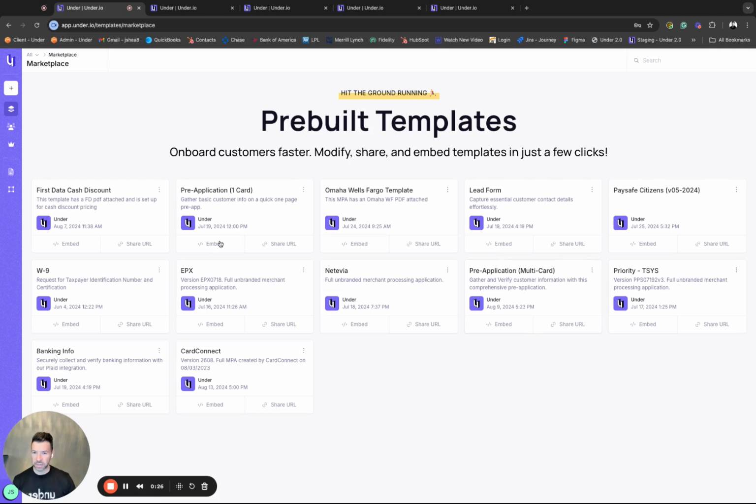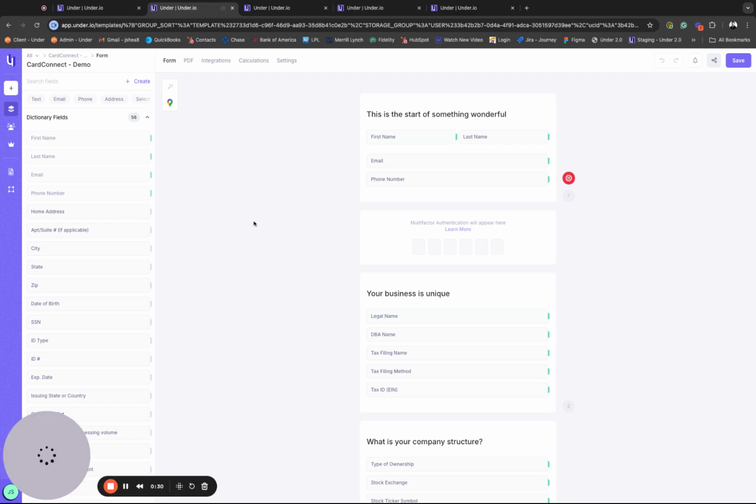What you would do is pick the one that fits best for you, make a copy of that, which is going to then open up our template editor. Within our template editor, there's a couple of components. The first step is our form builder. So you can think of this as an easy way to design any form that lives on the internet.